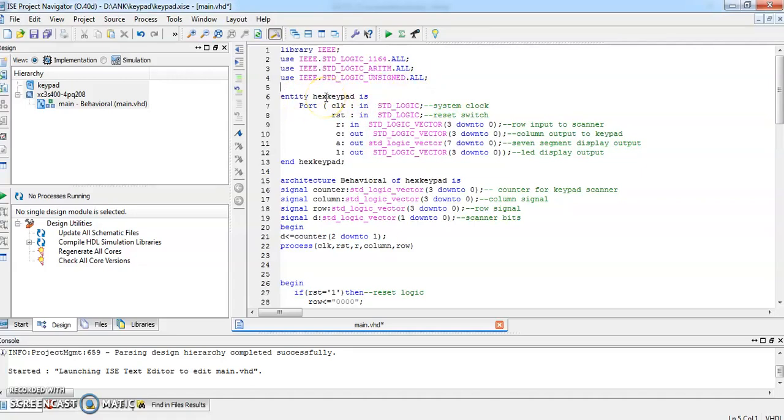Here we have given hex keypad after the entity keyword, then port, and inside port we have to write all the port definitions, and the entity ends with the end keyword and the entity name, and here we have the name hex keypad. So we will see the port definition now.